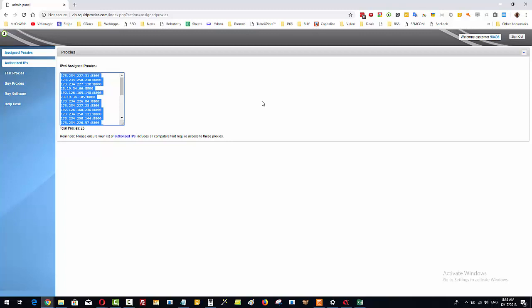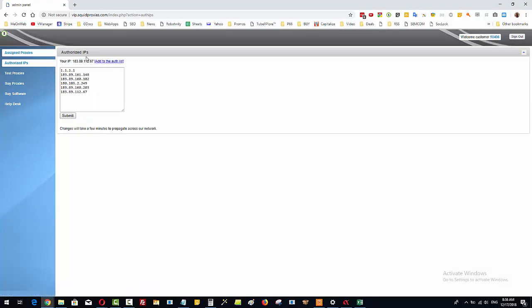I use 25, I've got 2 or 3 accounts with 25 different proxies in each one. What you need to do with Squid Proxies is make sure that you have got your IP authorized. So always check in here. If you've got a problem with account creation, just go and check in your proxies account to make sure that you have got your IP up to date.